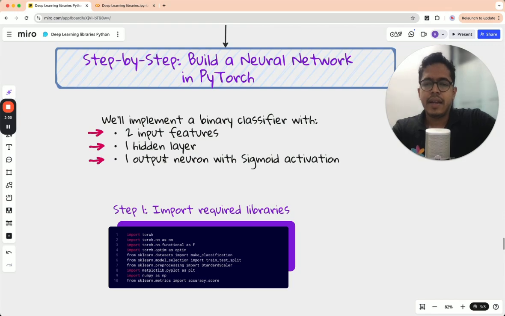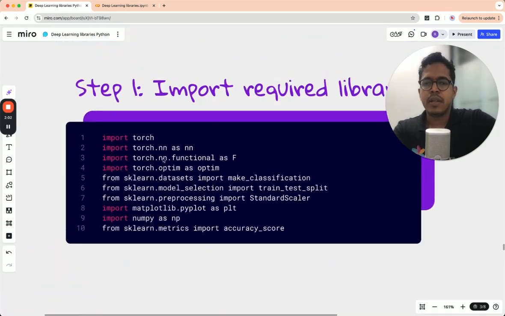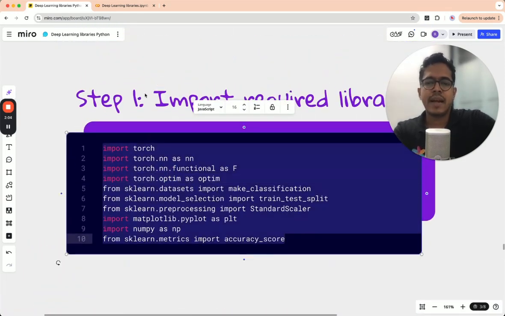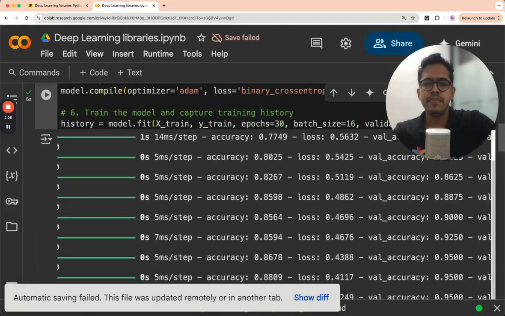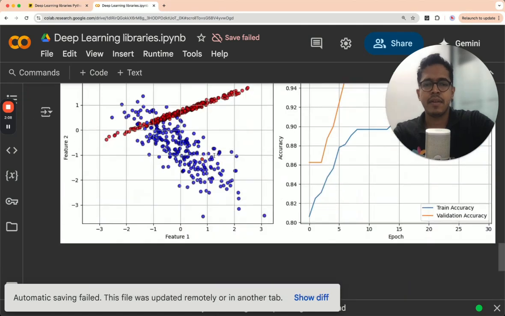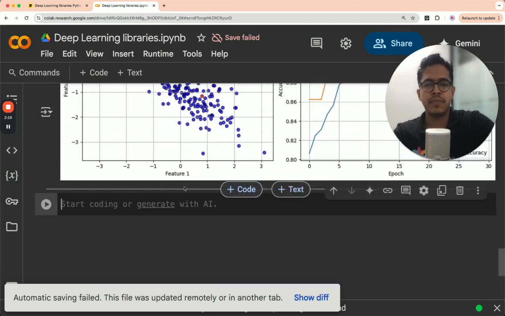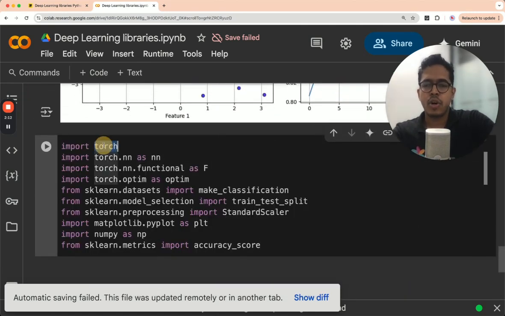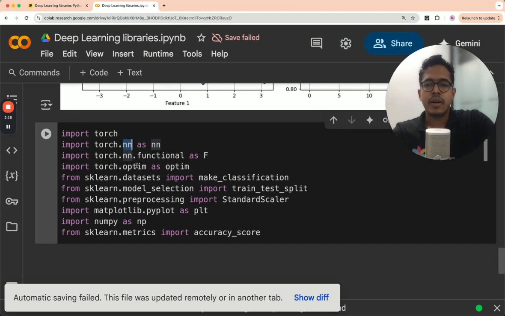So here again, the first step that we do is we import the required libraries. So we can write the code in the same file where we were writing our code for TensorFlow. So we import torch. So this is PyTorch, and torch.nn is where you get access to nn.Module. Then torch.optim is where you get the optimization.